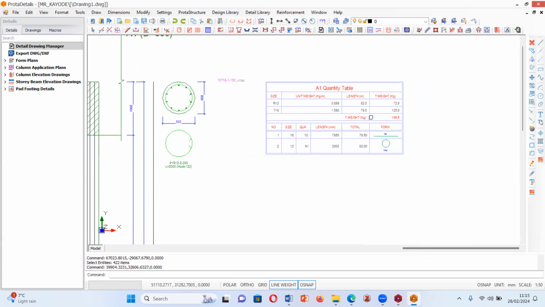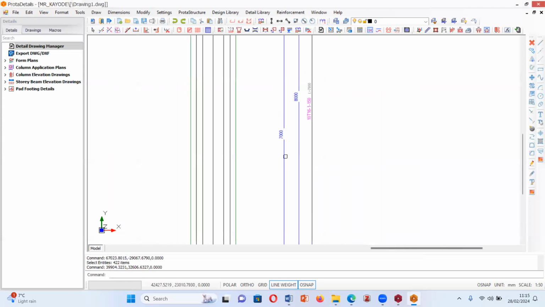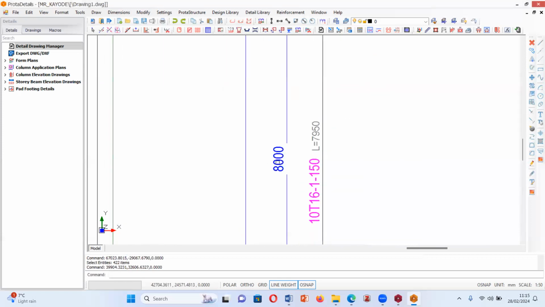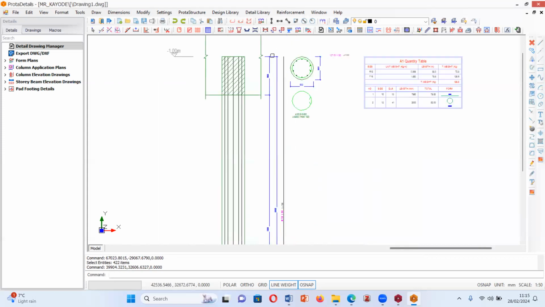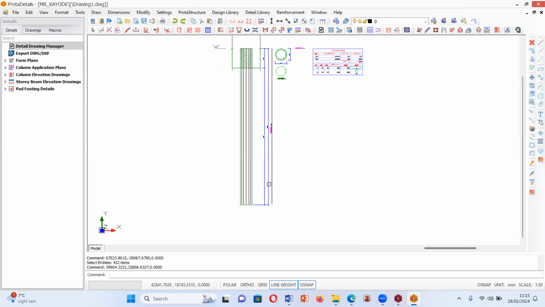This is the quantity table. And you can see that the pile depth we consider is 8 meters, and that is from this point where our pile started to this point, and that's 8 meters.